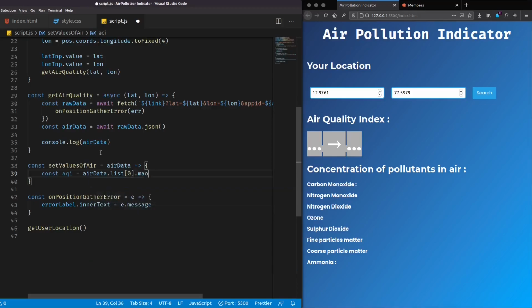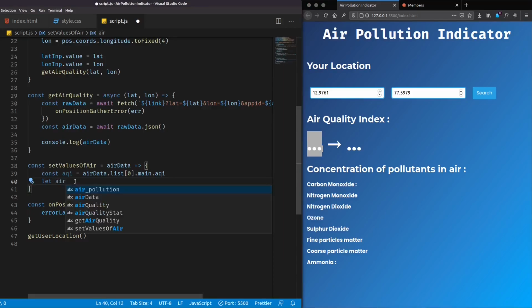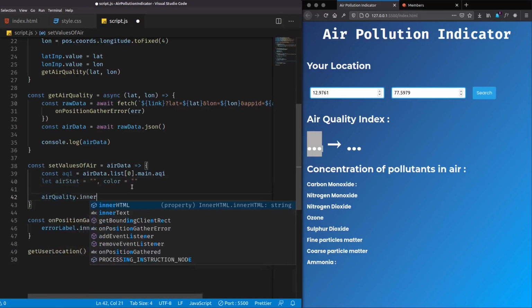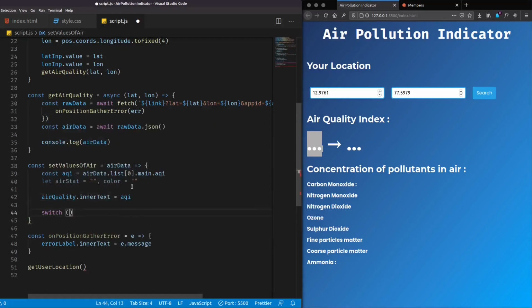The 0th element will have an object main, and inside that there is another key called AQI, which will have our air quality index. Now here I don't want to just display a number, I also want to say if the air quality is good, fair, moderate, poor, or very poor. So for that I will define another variable, call it airstat, and also define a variable called color, which will change depending upon airstat. Let's first of all set air quality dot inner text to AQI, and let's switch our AQI.